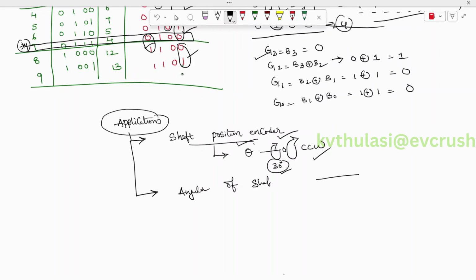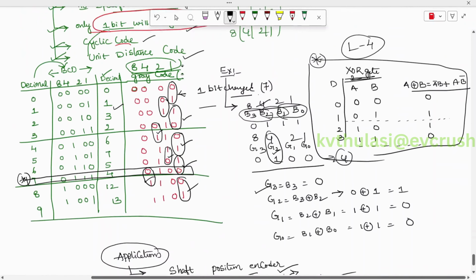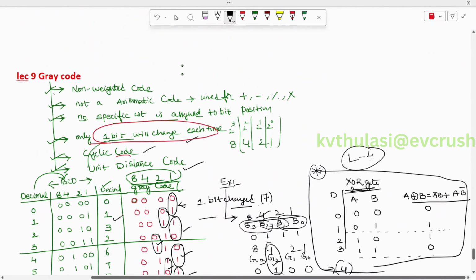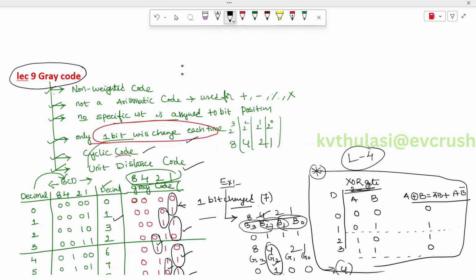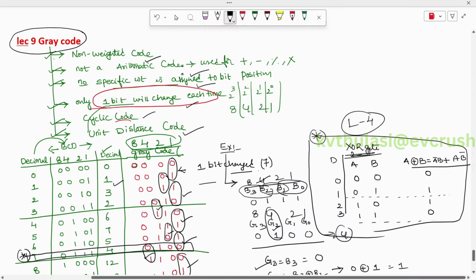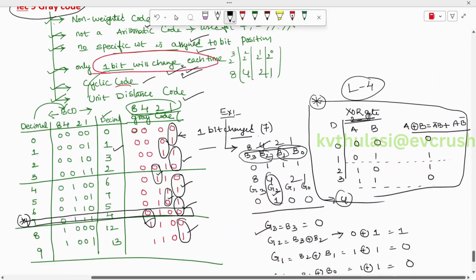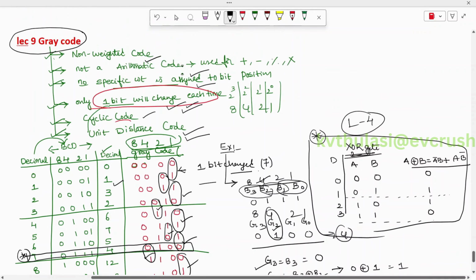There's nothing but you have a shaft and the shaft has been rotated. How much angle has it been rotated? Maybe 120 degrees. You can find out the angle and you can find out the direction of rotation. This is the importance of gray code. Hope you understood the concept of gray code. By the end of this video, you got clarity that this is not a weighted code, gray code cannot be used for arithmetic calculation, and there are no specific weights assigned to each bit in the gray code. This is a cyclic code with a change of one bit, that's why it is called a unit distance code.